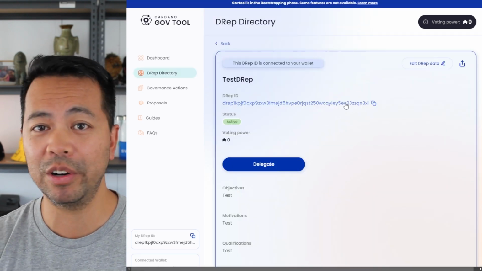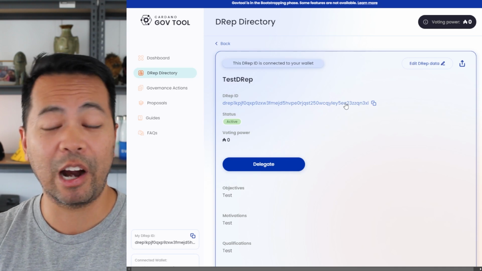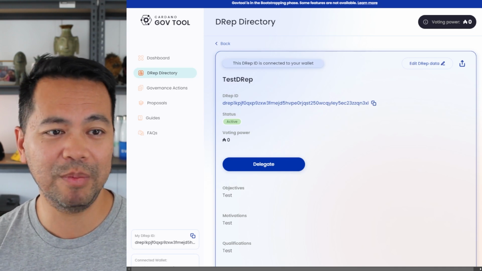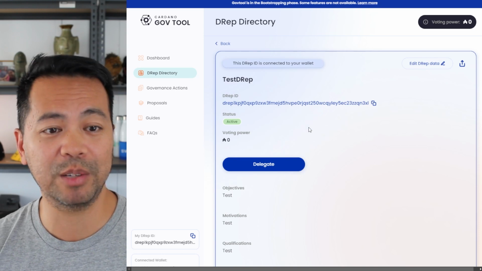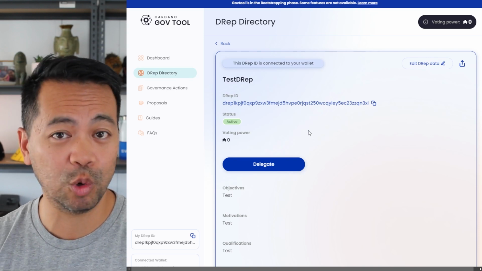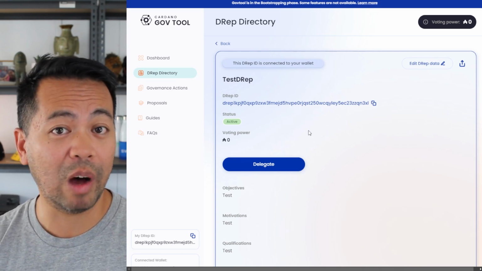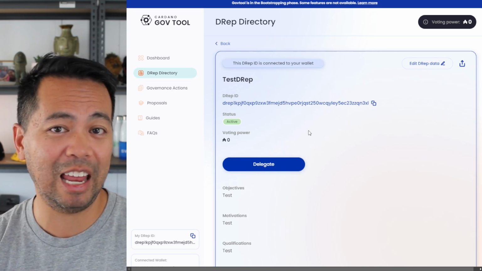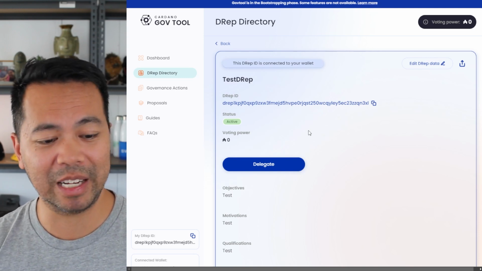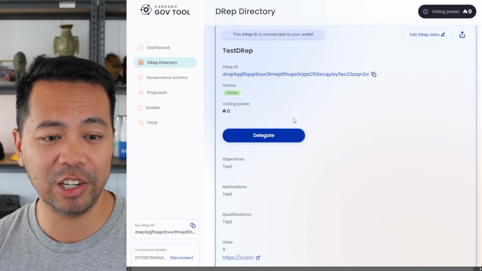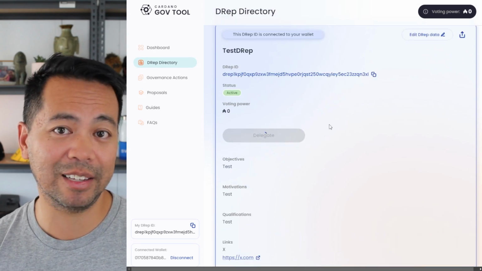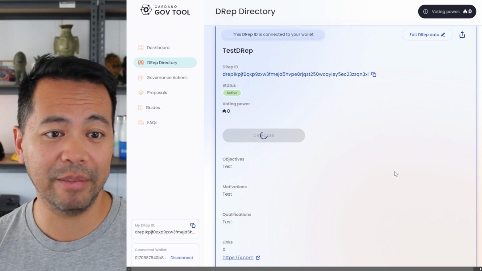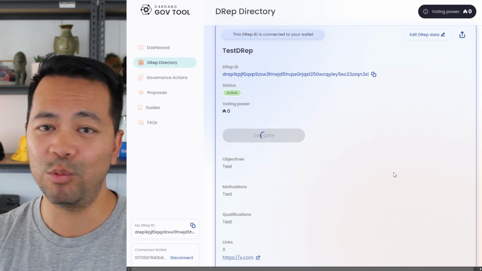So if you wanted to encourage someone to delegate voting power to you, you can share them this URL. You may want to make a bit.ly URL, so shorten that URL, or even create a QR code out of it so that you can hand it out at conferences or events and let people scan that to be able to get to your page and easily delegate their wallets to you so that you can vote on their behalf. So this is really easy to do.